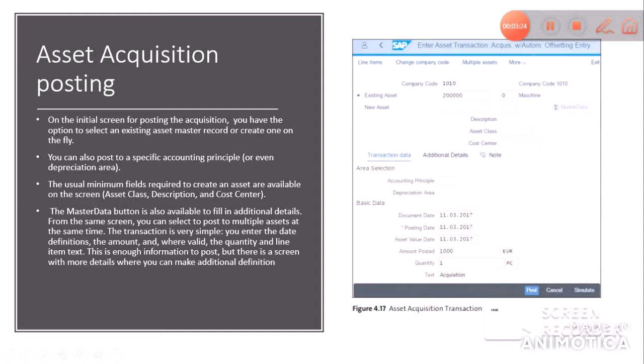So we are trying to post an asset acquisition. For this, we are using company code, existing asset, and for transaction data, document date, posting date, asset value date, amount posted, quantity, text is acquisition. So let us see what actually this offsetting, automatic offsetting entry, which we have seen in the before screen.